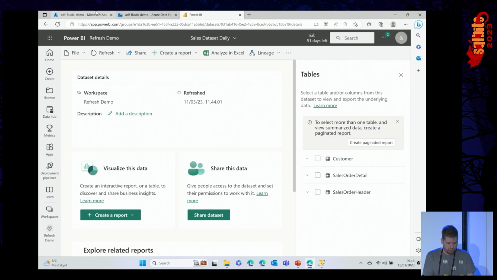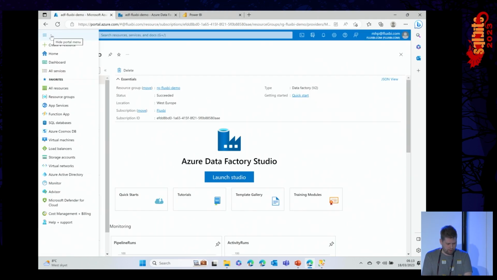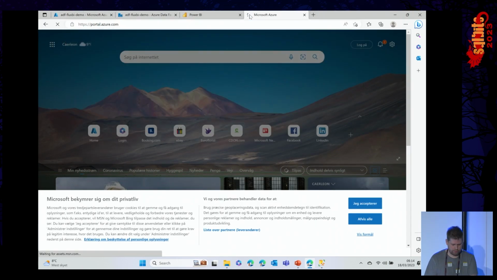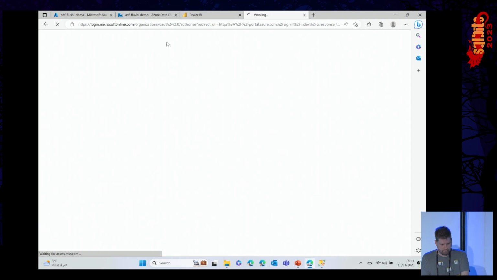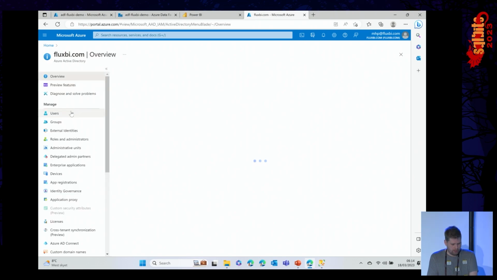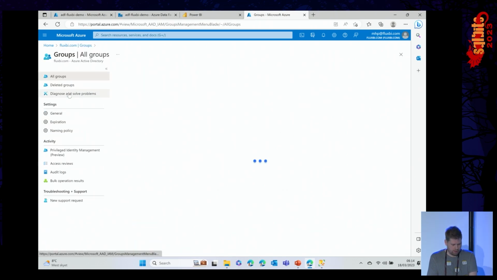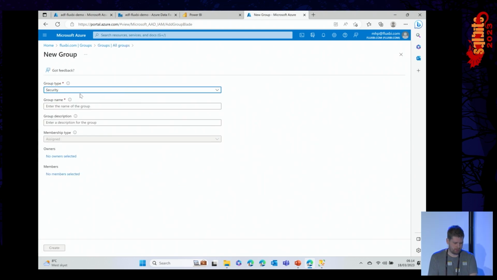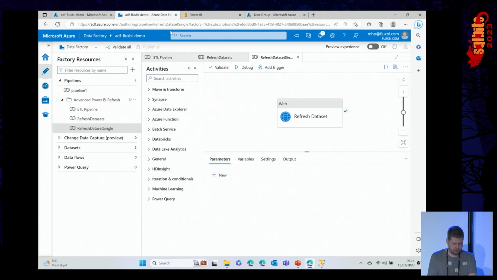Then we can go and do all the steps. We go to our Azure portal, Active Directory, here under groups, we can add a new group, and we could call it something like SQLBits. Great, and now we need to add the data factory to this group.